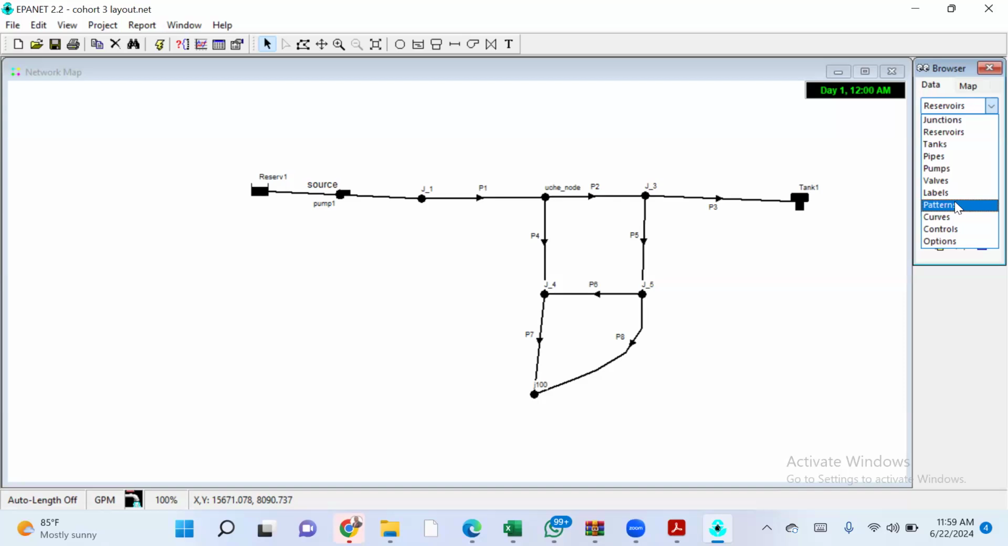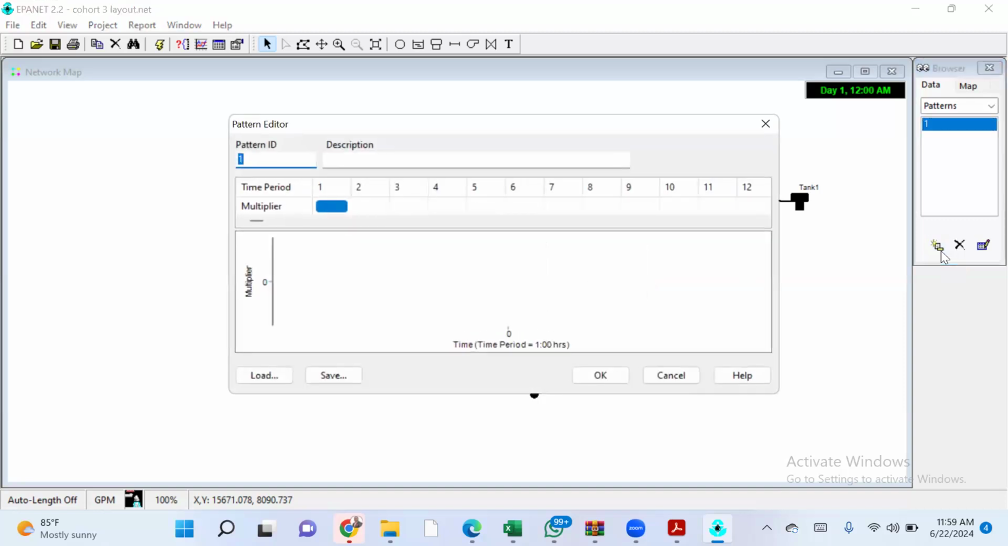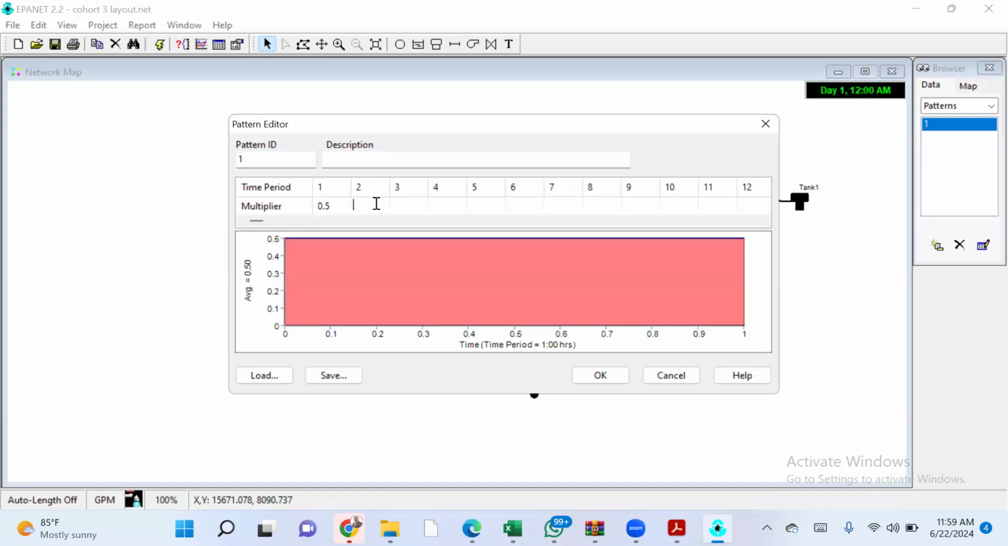Click on pattern. You see there's no pattern here. So you click on add. Add. So when I click add, I'll come here. The first 24 hours pattern, I'll put 0.5, which is that first pattern. Here, I'll put 1.3. Say demand is high, but it's up by 1.3.